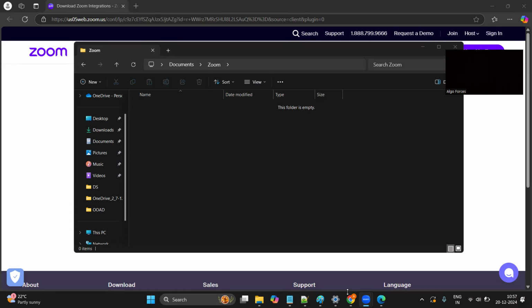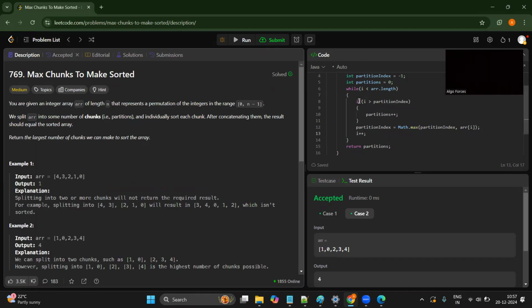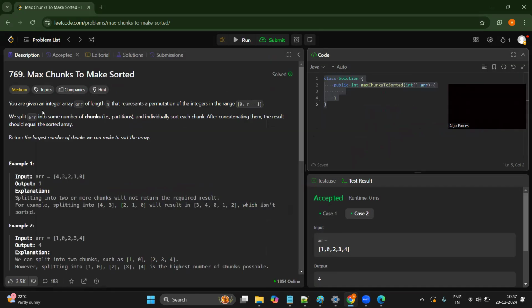So today we will be going ahead with this LeetCode problem. It is 769, which is Max Chunks To Make Sorted. So what we will do is I'll go through the description, and along with each line I will let you know about its meaning. Okay, so it says that you are given an integer array arr of length n that represents a permutation of integers in the range 0 to n minus 1.